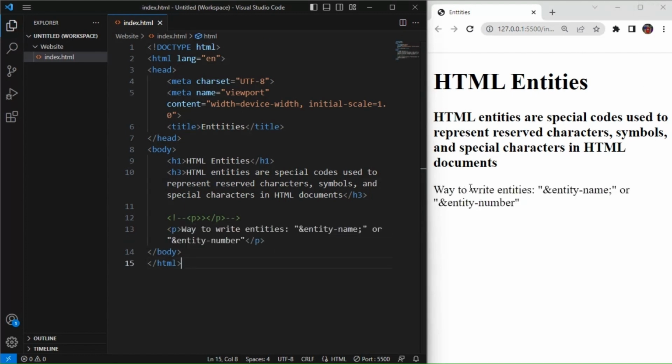The way to write entities in HTML is first we have to use an ampersand, then we have to use the entity name, followed by a semicolon. Or we can also use an entity number for it as well. In this video, we're not gonna look at all the entities, but we're gonna look at some useful ones. As we have learned the syntax of HTML entities, let's add our ampersand.